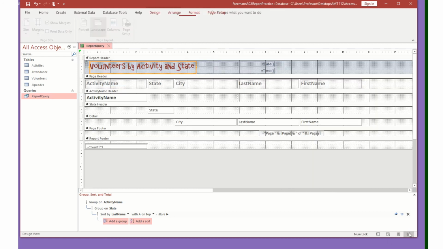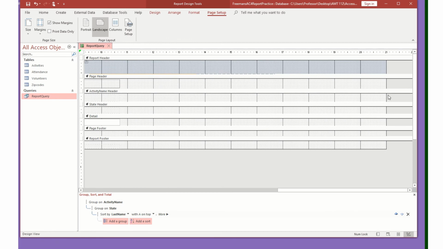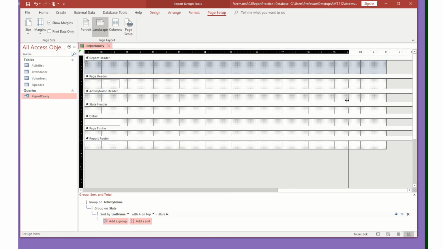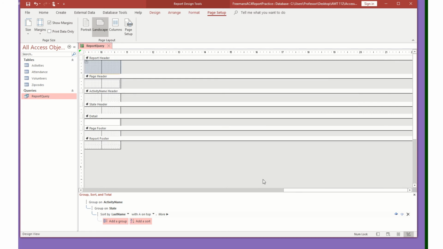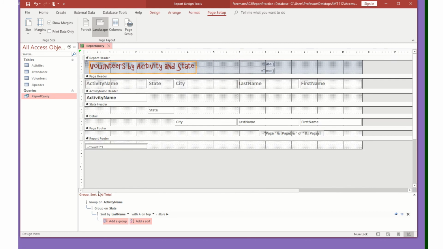I'm going to come on over to Design View. We can see our page. We need to scroll over here to the right. I'm going to grab the edge of it with this cursor here, bring it all the way to just about touching that first name field. And if we scroll back over to the left, you can kind of see what's going on over here.